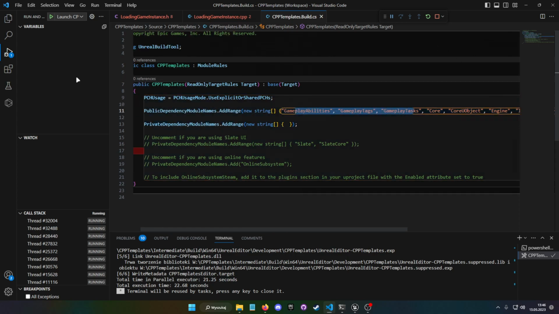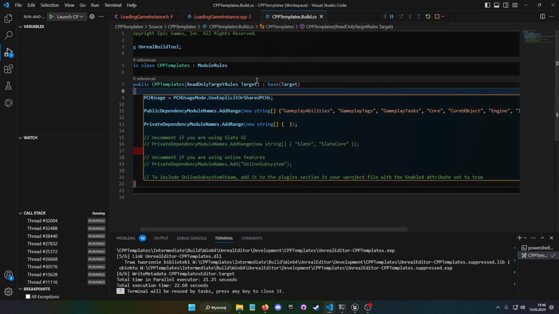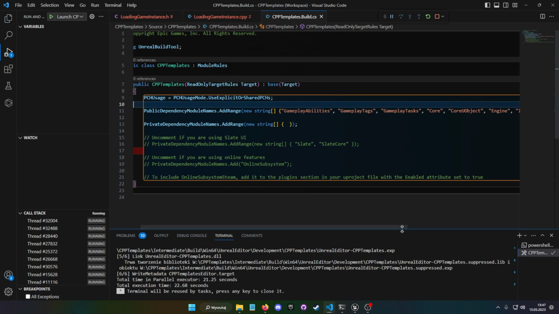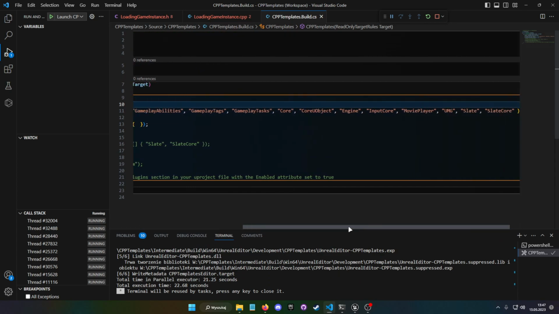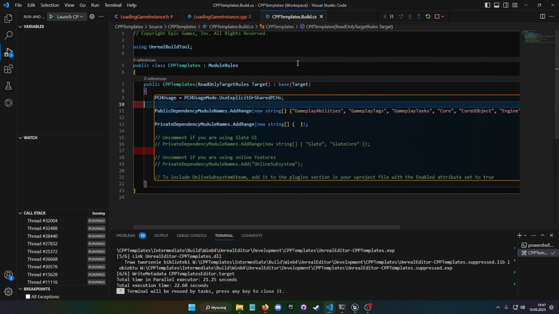Also gameplay tasks and abilities, but that's maybe for another video. I don't really like gameplay abilities. Well, I like gameplay tasks, but I don't like gameplay abilities. I was testing it and it's meh. I can make my own system, which is much better than that. So let's continue. We have added the public dependency modules, those 4. And now we can start actually coding.